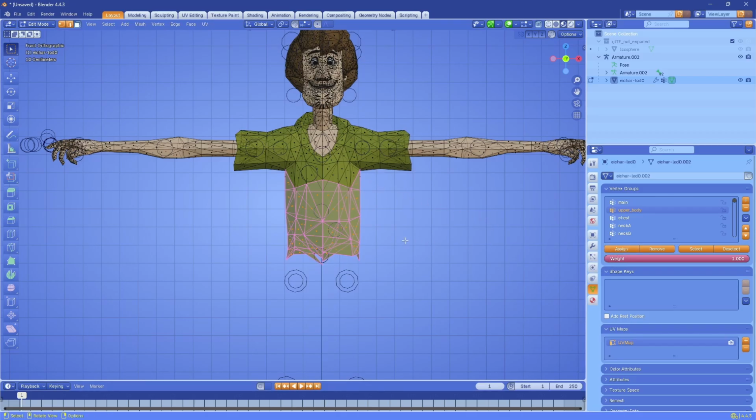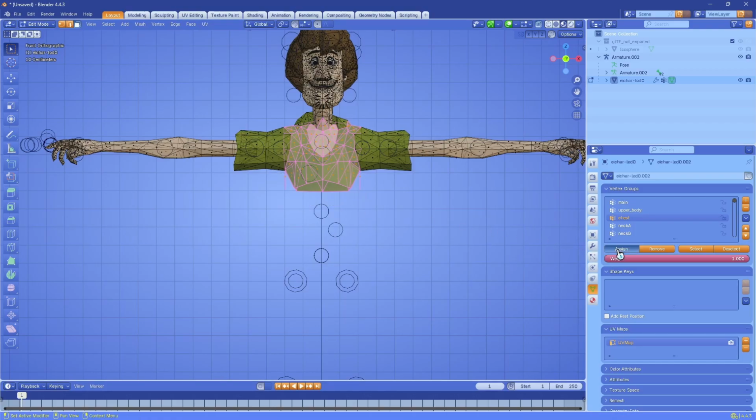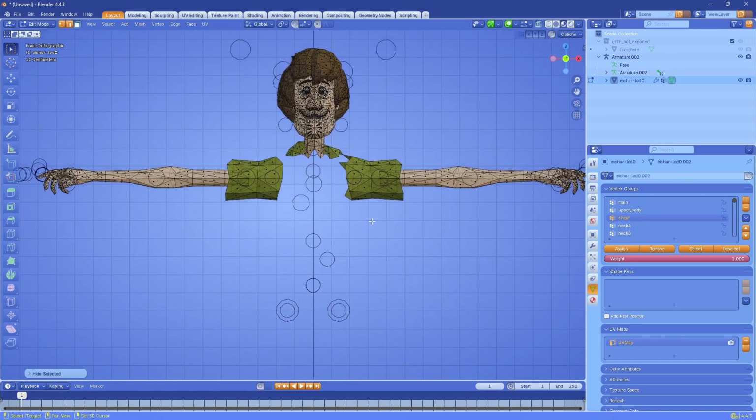Then we're gonna assign it, hide it. Now we're gonna do chest, and you guessed it, we are selecting the chest, assign it, hide it. Select this also to chest, have it a little bit even on these sides.